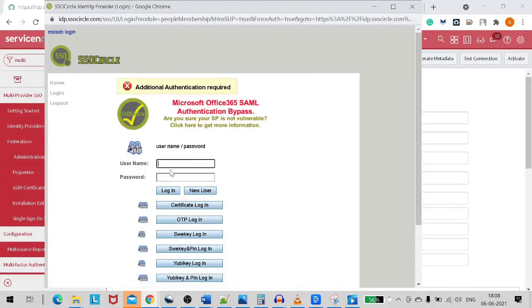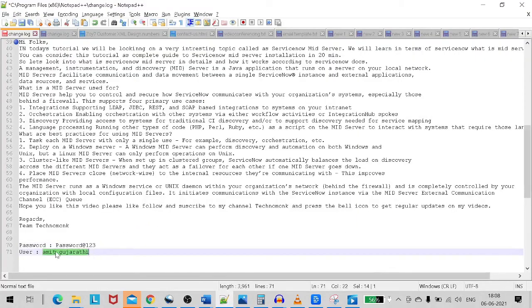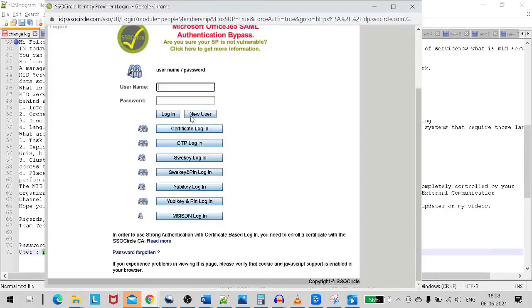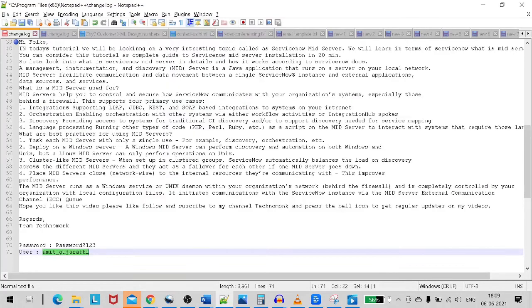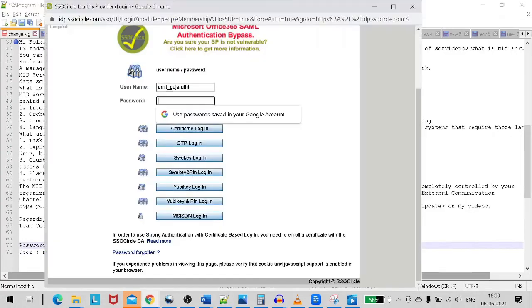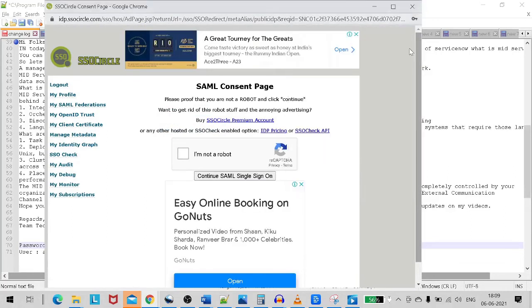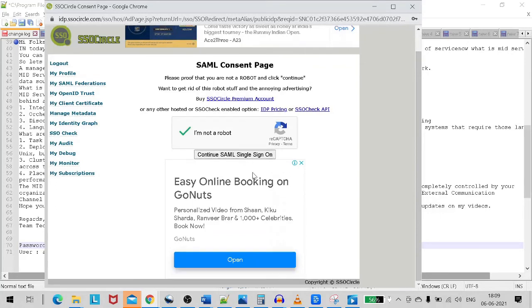Here it's asking for a username and password, so we will provide them. The username is this. Pretty straightforward. These are the steps everyone would perform; only the interface will change, nothing apart from that. It will ask, I am not a robot, so every time I have to prove that I am not a robot. I've clicked on it, and you have to click on continue SAML single sign-on.